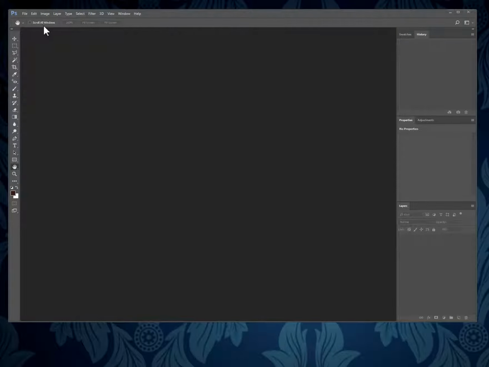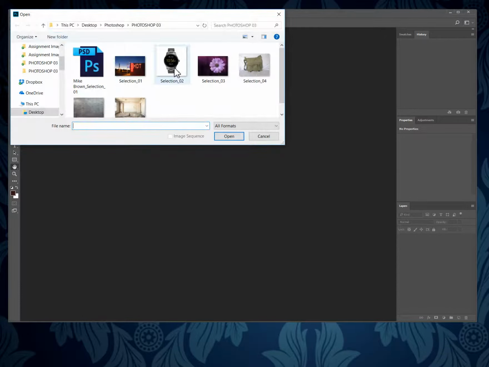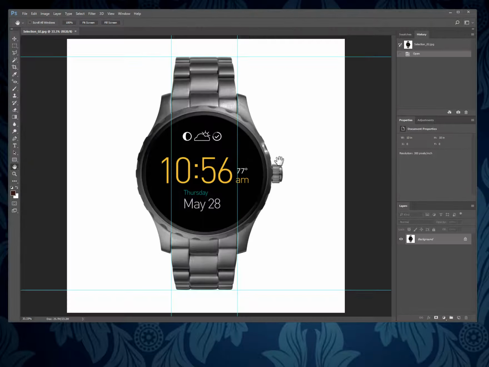The next image we're going to work on is selection image number 2, which is the watch. We're going to open the watch, and basically anytime you do a selection, you want to utilize the selection tool that's best for the job. Now I could use the magic wand tool, I could use the quick selection tool, or I could use a pen tool to meticulously go around and make this selection.